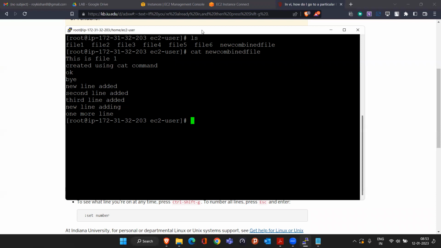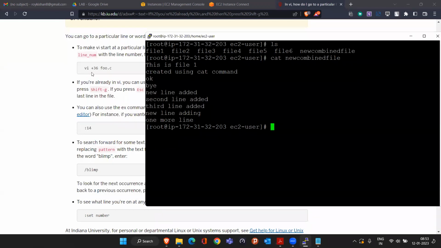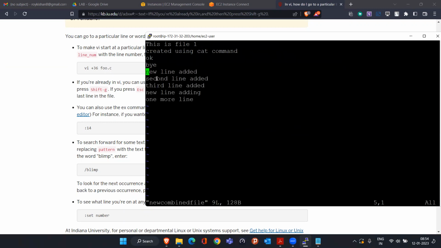So they are saying that you can directly write this command, vi. I'm saying that you have to directly go to the fifth line. And what is the file name? File name is new combined file. Press enter. See, they directly came to the fifth line. You're seeing this? Is it okay?